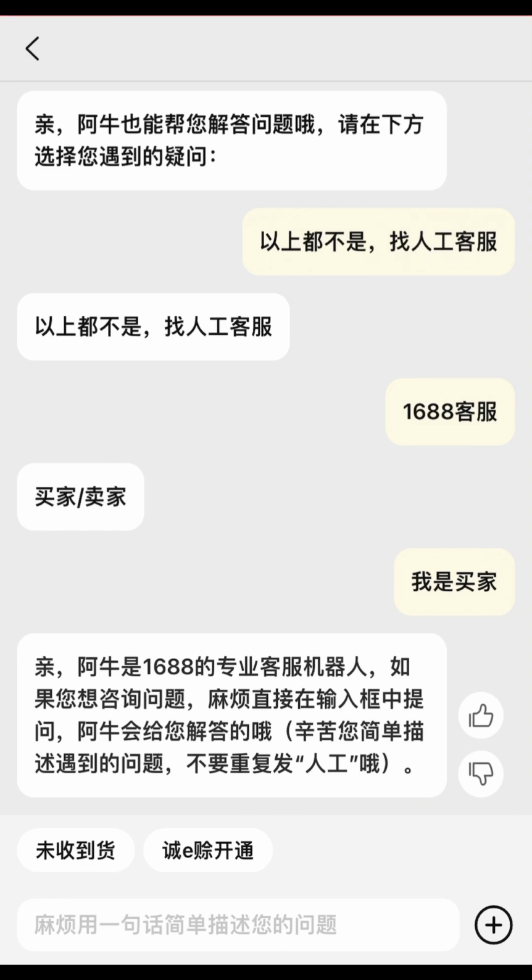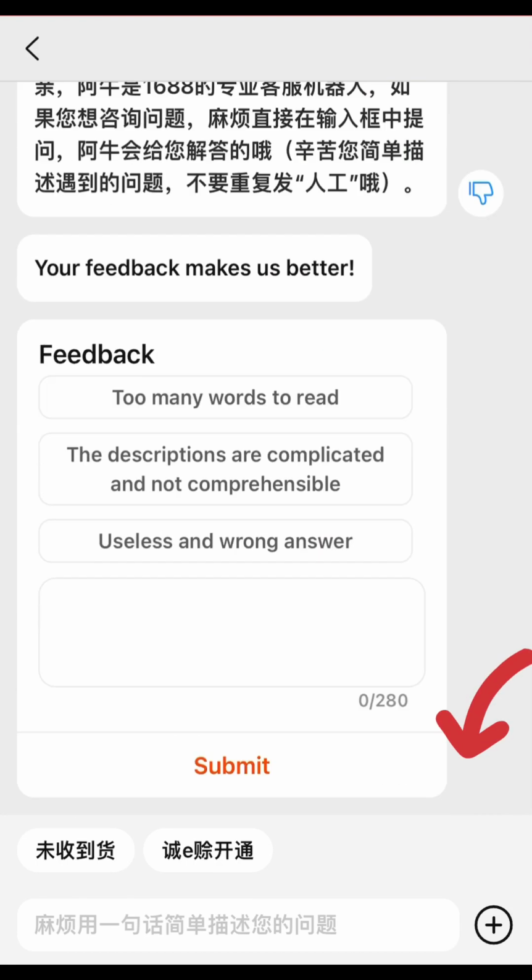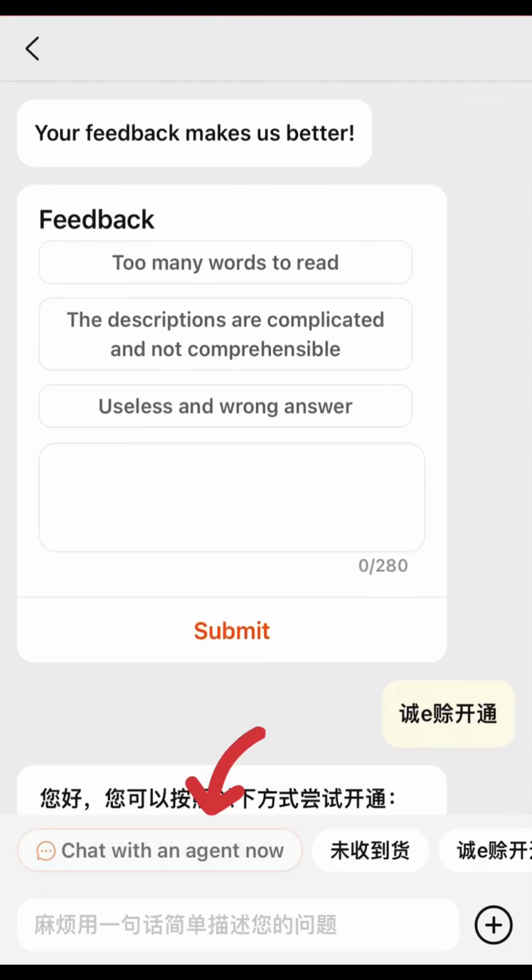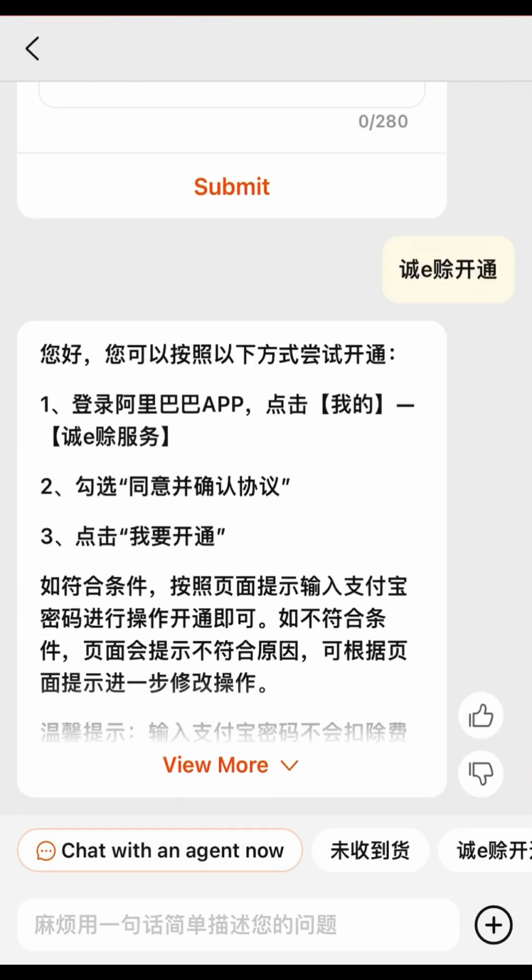Now I'm not going to translate because I don't want a lengthy video. Now what you want to do is just to check down here. Once you check it down, this will pop out, and once this pops out, you click on this option here. Clicking on it will take you directly to this option where you have chat with an agent.